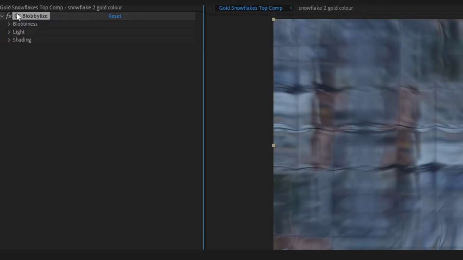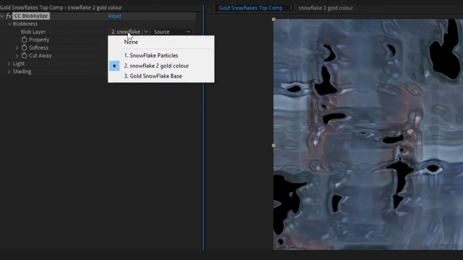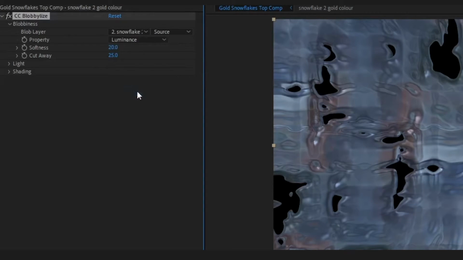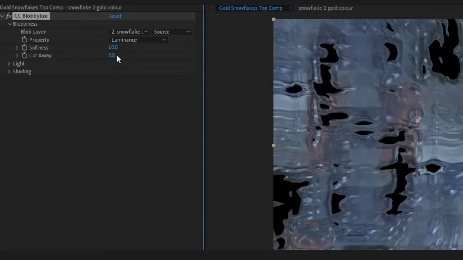Right, so going back to my comp, I am going to go to effects and presets and I am going to look for the CC Blobalize effect, and I am going to drag that onto my snowflake to gold color. Okay, cool. Choose the right layer, make sure that it is luminance and change these numbers.